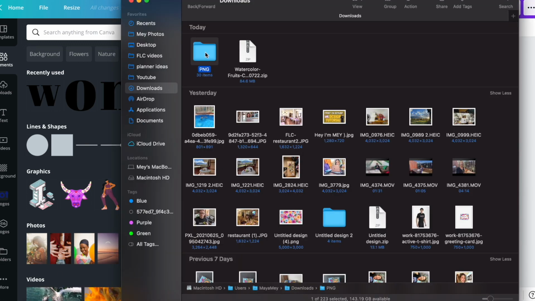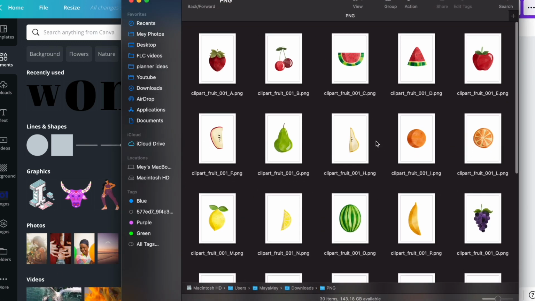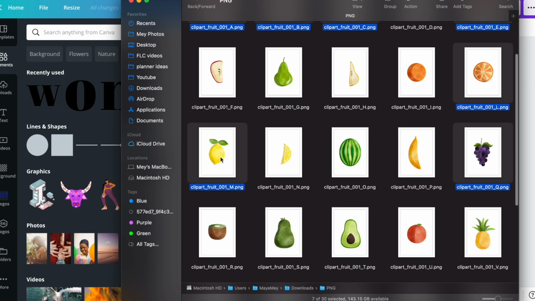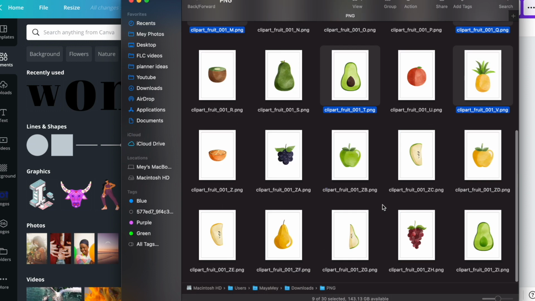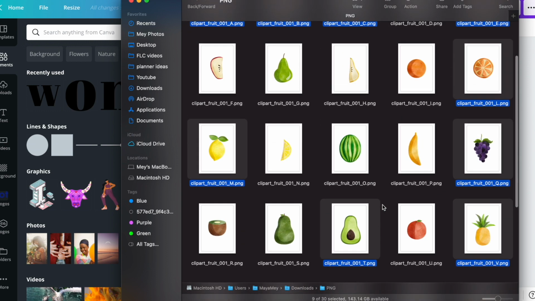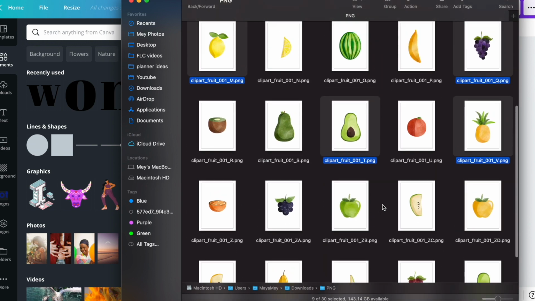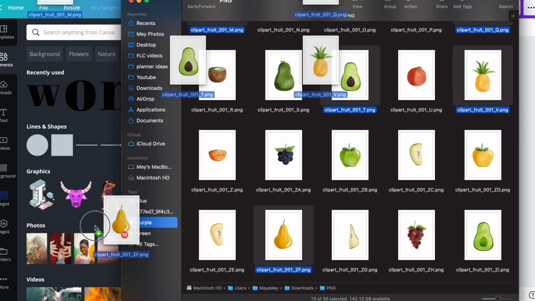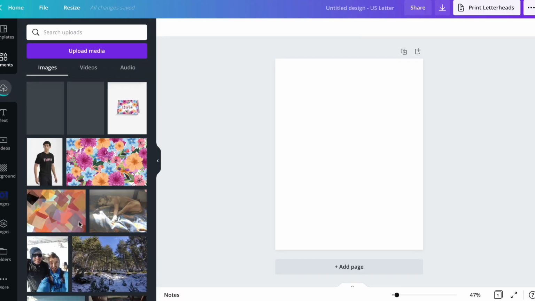So I'm opening it. Let's just dive deep in, and I'm going to choose the ones I want, which is 1, 2, 3, 4, 5, 6, 7, 8, 9, and another one, maybe the pears, I think, or these grapes. No, the pears would be good, and 10. And let's just drag them all and upload them onto my Canva.